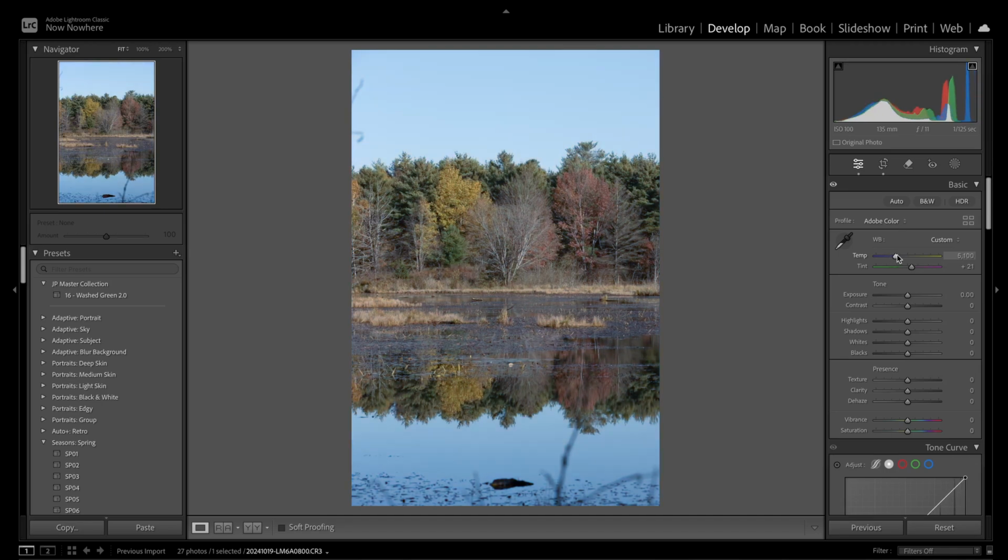Now, this was a warmer day and it's shot in fall, so all of these colors are really bright and vibrant, and I really want to show that. So I would bring up the warmth just a little bit.